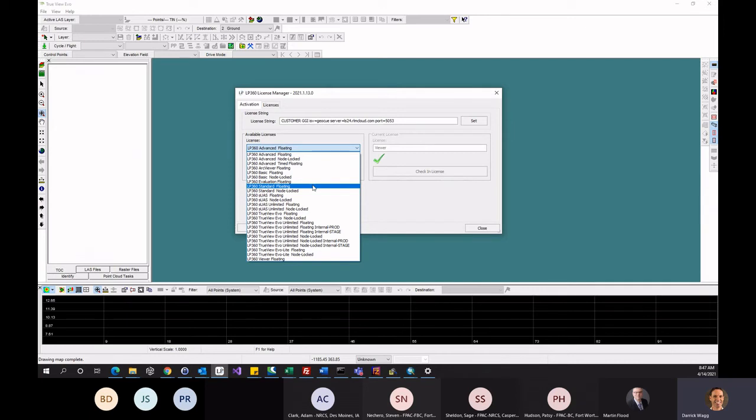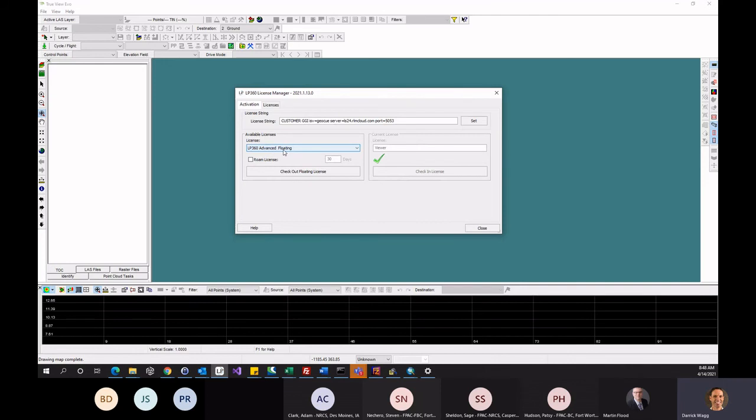Or if all I'm doing is visualizing the data, then there's actually another license level that I failed to mention, which is the LP360 viewer floating. So you have a very large number of these viewer floating licenses that can be used if all you're doing is pulling up a point cloud and looking at it, making measurements on it, but you're not trying to run any automation tools, that sort of thing. But like I said, for today, we'll check out the advanced floating license. And once we do that, we can just close.